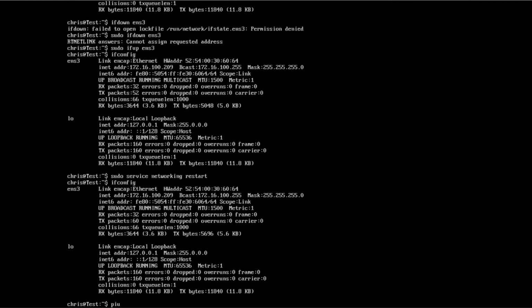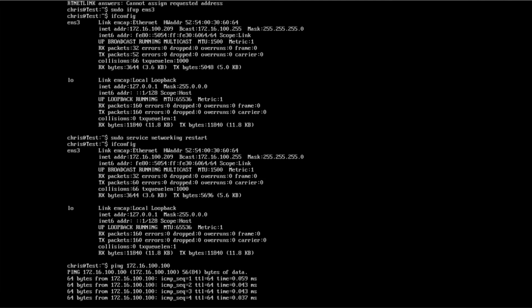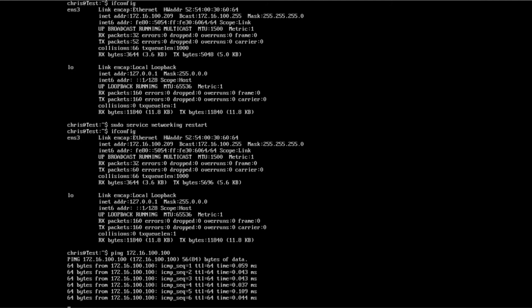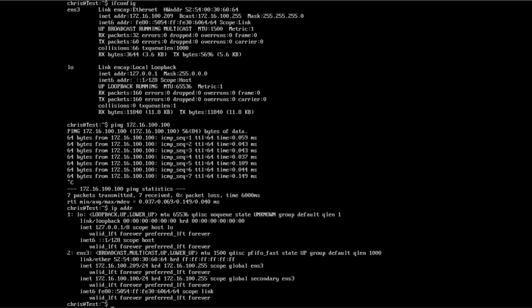So let's try to ping 172.16.100.100. Wait a minute. How are we accessing that? I don't understand. What's going on? Well, there's a little bit of trickery going on behind the scenes. It isn't updated onto your system. The address exists on your interface, but you don't currently see it.